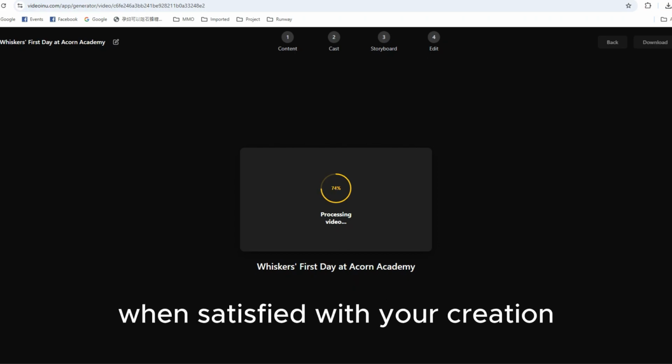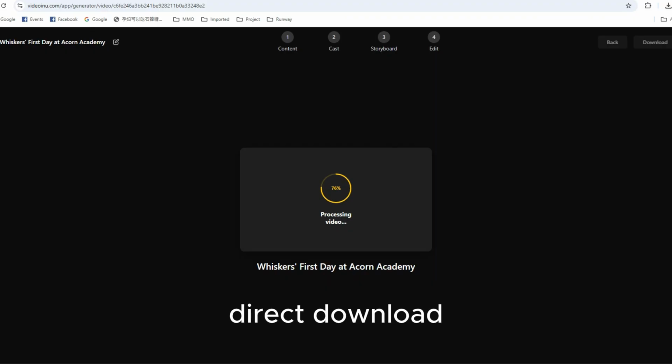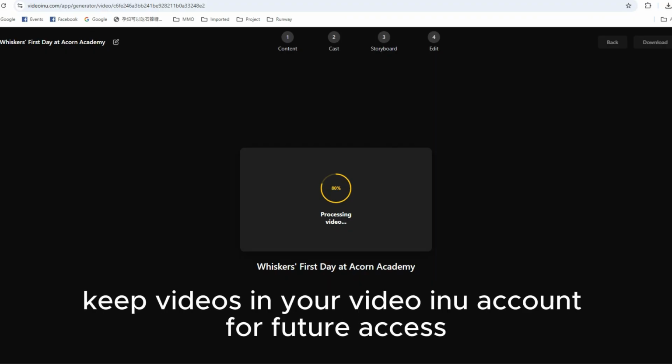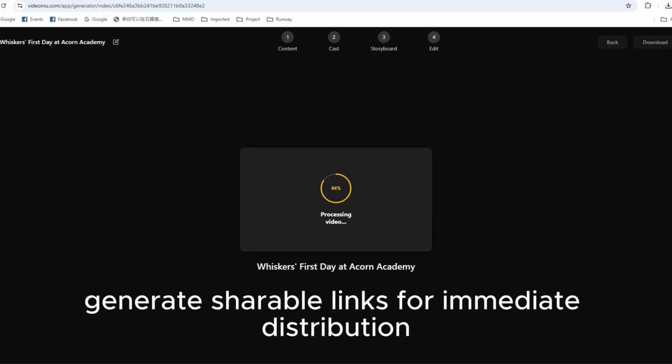When satisfied with your creation, direct download. Save the video file directly to your device. Cloud storage. Keep videos in your VideoInu account for future access. Sharing options. Generate shareable links for immediate distribution.